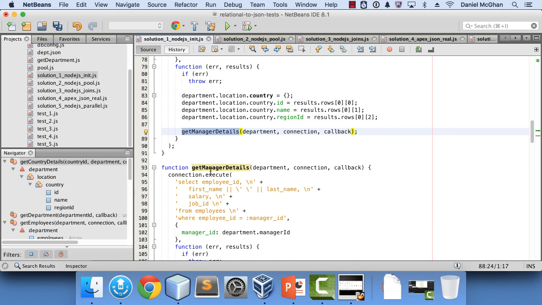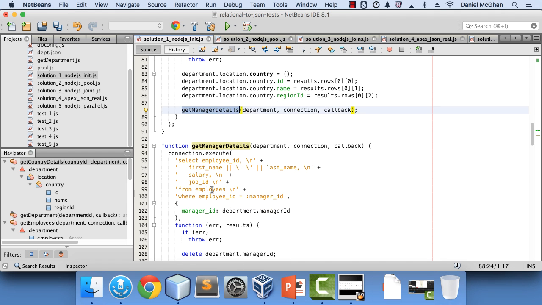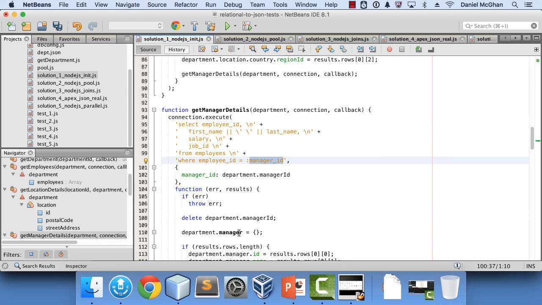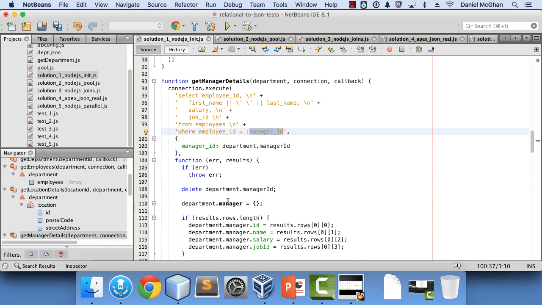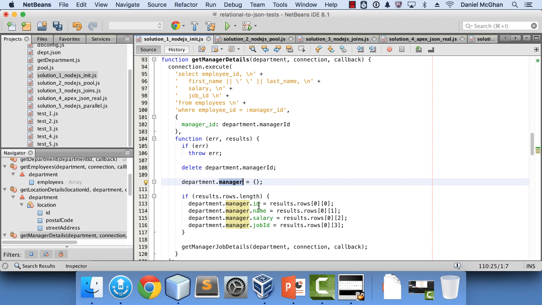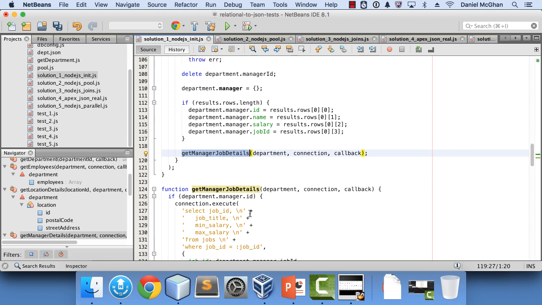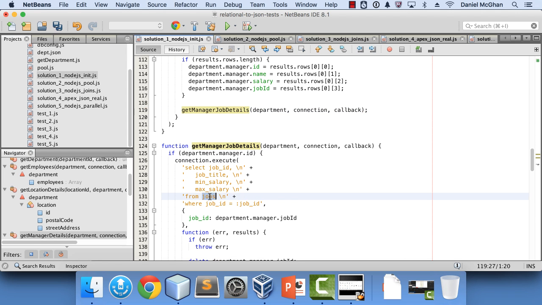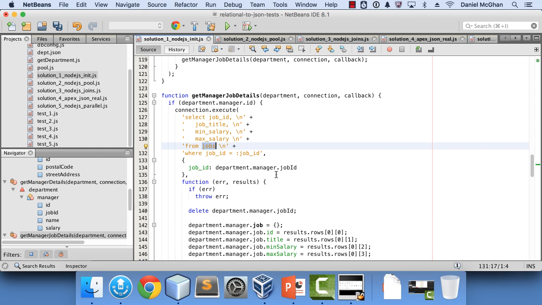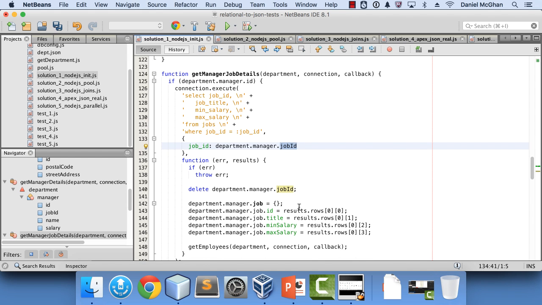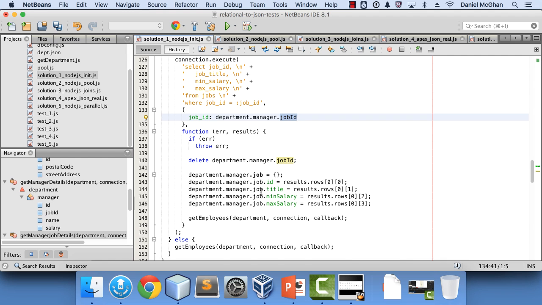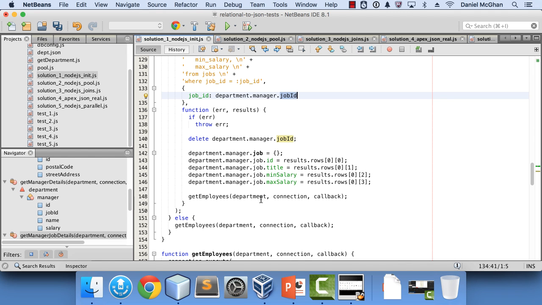So we invoke get manager details, query employees going after the manager ID, and then we add a department.manager property and populate that if we in fact got a hit. Not all departments in HR do have managers. So next we can call get manager job details, and of course this queries the job table using the manager's job ID, and then populates the manager's job object.